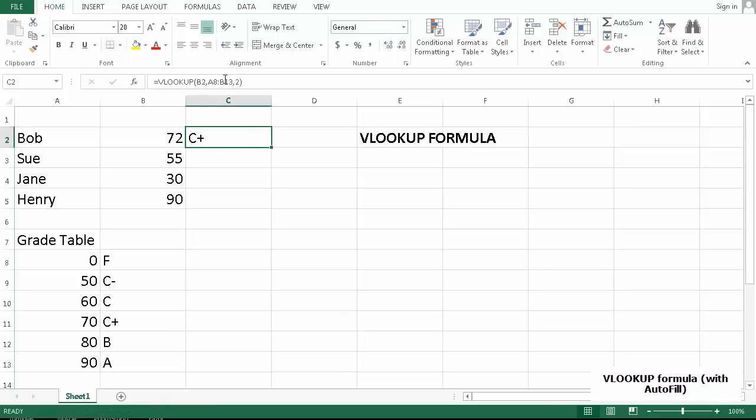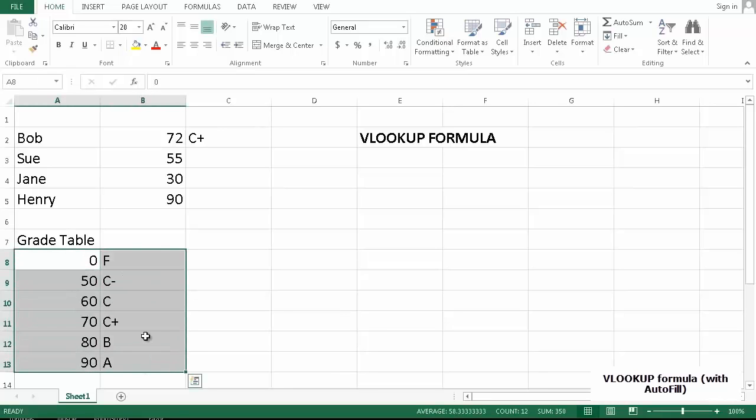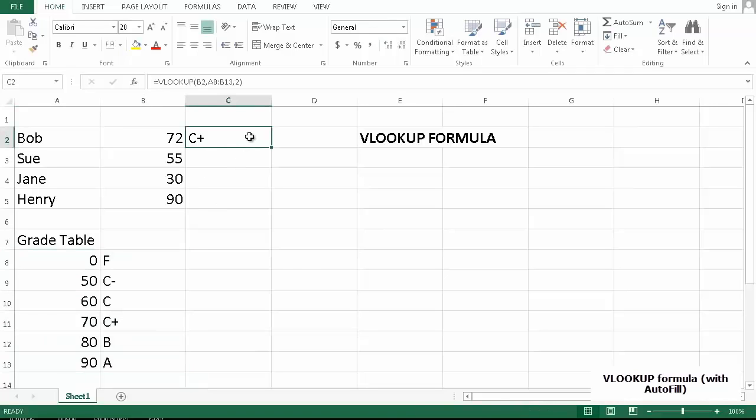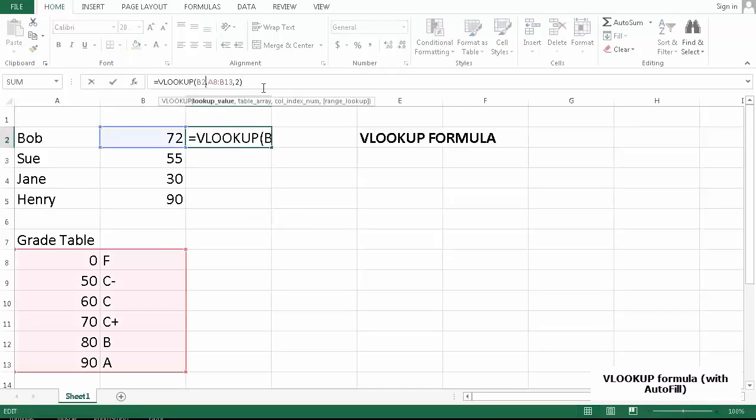You can see that right now the lookup table is A8 to B13, A8 referring to this corner, B13 referring to this corner. From here to here is our lookup table, and this lookup table never changes in location. However, when we drag it down, because Excel is using relative self-referencing by default, look what happens at this last lookup table: A11 to B16. The whole lookup table is getting shifted down. That's the problem.